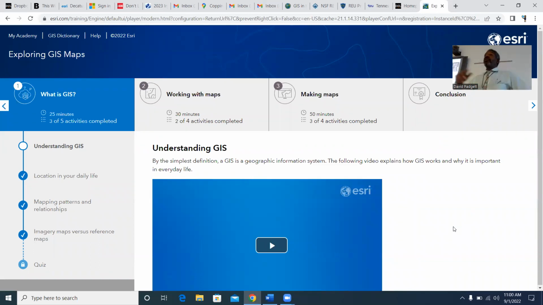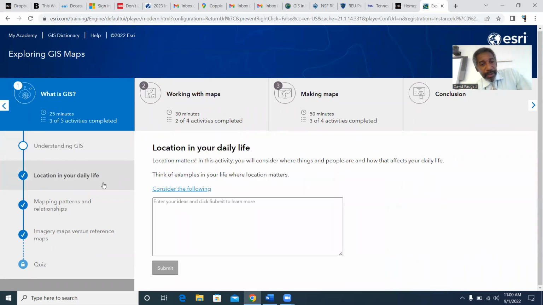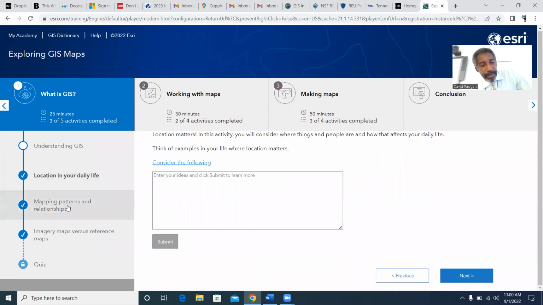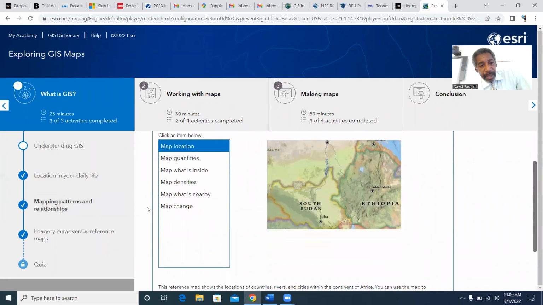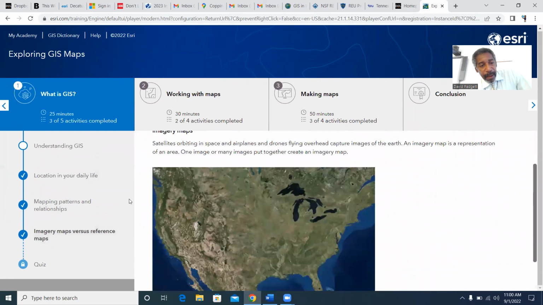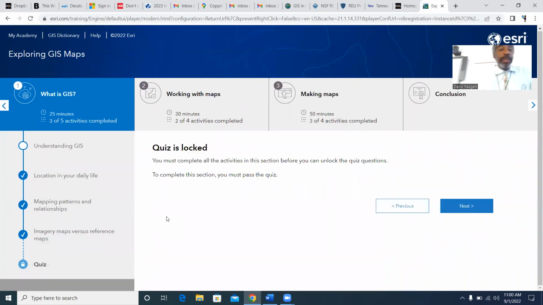Open it up. Now we're not going to do this now. This is just showing you what you need to do over the weekend. You have understanding GIS, read this, read that. And then there'll be a quiz. Notice the quiz is locked right now, so you have to do the reading even to get to the quiz. There are no shortcuts.